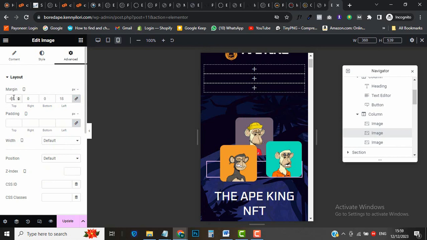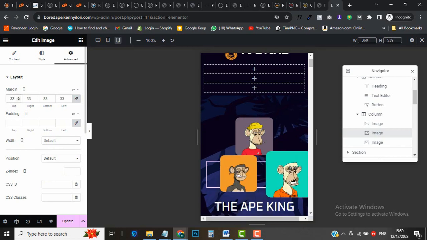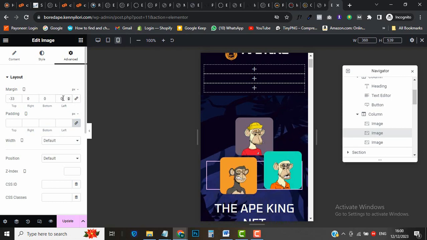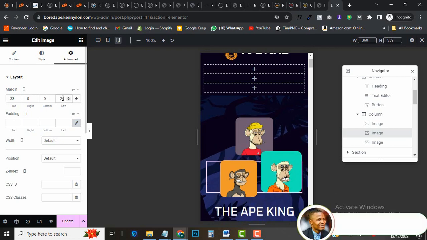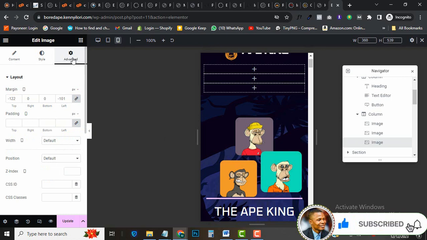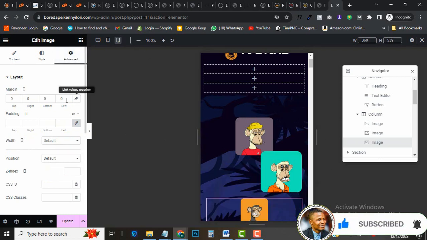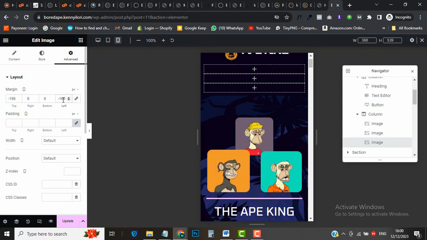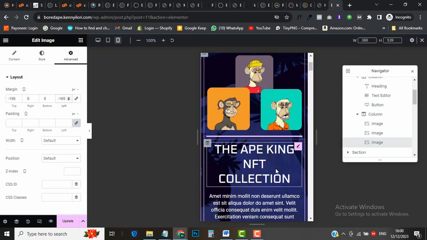Let's change the margin to -33. Okay, the margin is linked. Let's set it to 0 again. Unlink, then -33, -24. Now let's select the third image and change the padding as well. Let's unlink the padding, -156 and -165. So let's leave it as it is.